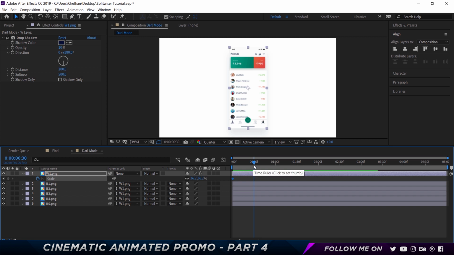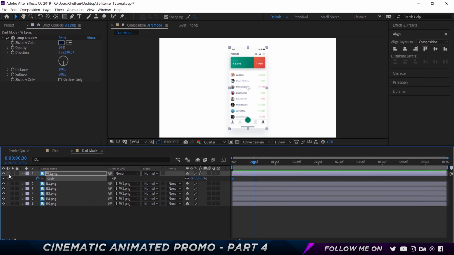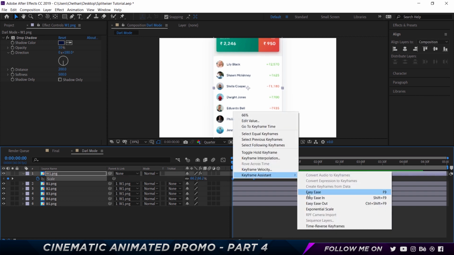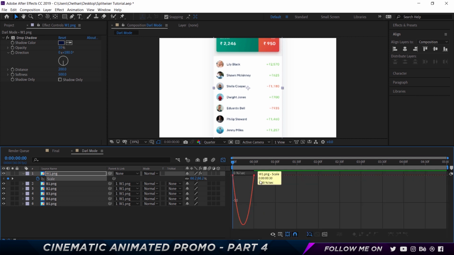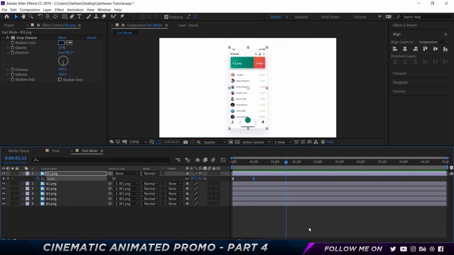You can press Control K on your keyboard to get the composition settings. 30 frames forward, we want to create a keyframe for this over here. And at the beginning, let's scale this up like so. There we go. I'm going to select this, right click, keyframe assistant, and choose easy ease, then select the graph editor, select this, and bring that in. Now if we play this, this is what we get. Cool.